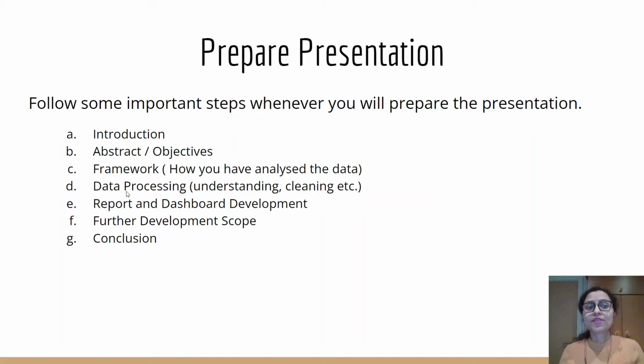Next, the data processing. That means how you understood the data, and how you processed and cleaned the data. Then the report and dashboard development area. That means what reports and dashboards you have created. And finally, mention another slide like the further development scope. That means there will be more scope for improvement if you have more data level information. And finally, provide some conclusion.